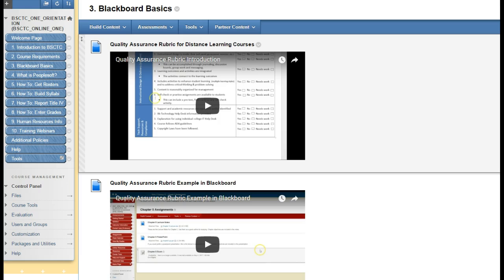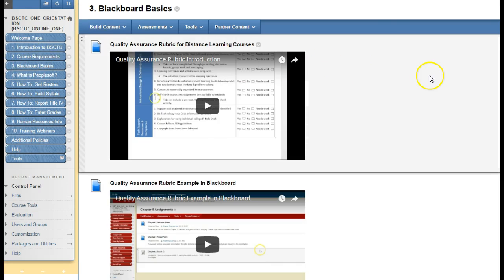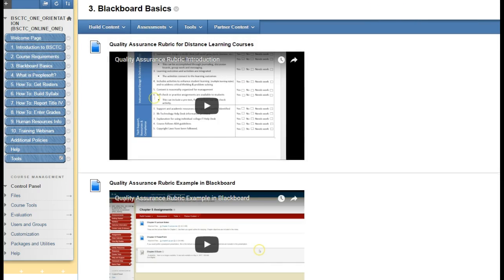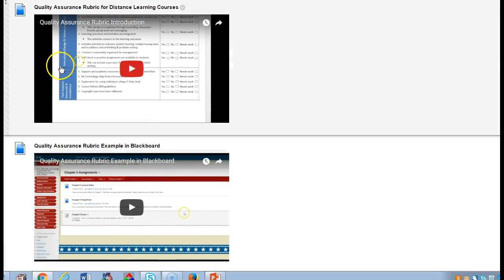This is our Big Sandy 1 orientation. The information you're looking at here is under number 3, which is Blackboard Basics. In Blackboard Basics, what I have done for you, hopefully, is to set up an environment where you can begin to learn about the quality assurance rubric process here at Big Sandy Community and Technical College. Every single course must pass through the quality assurance rubric process. I call it QAR for short, because quality assurance rubric process is kind of a mouthful.